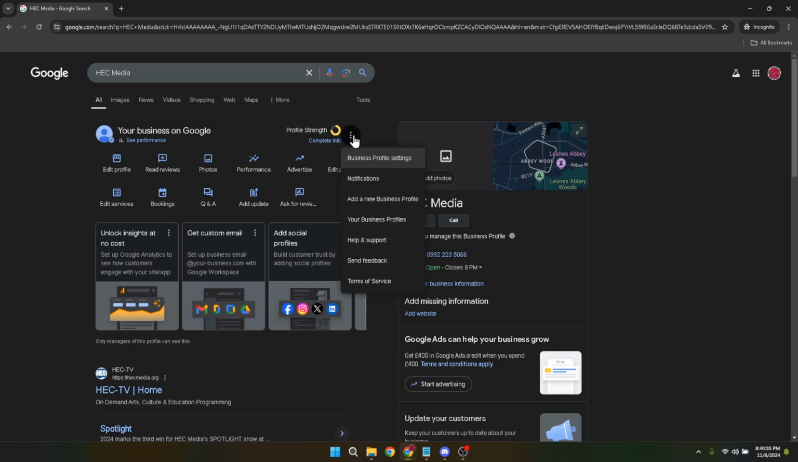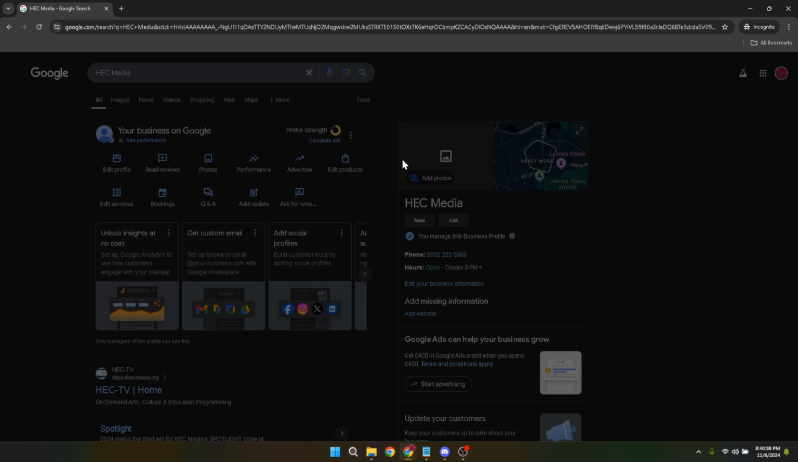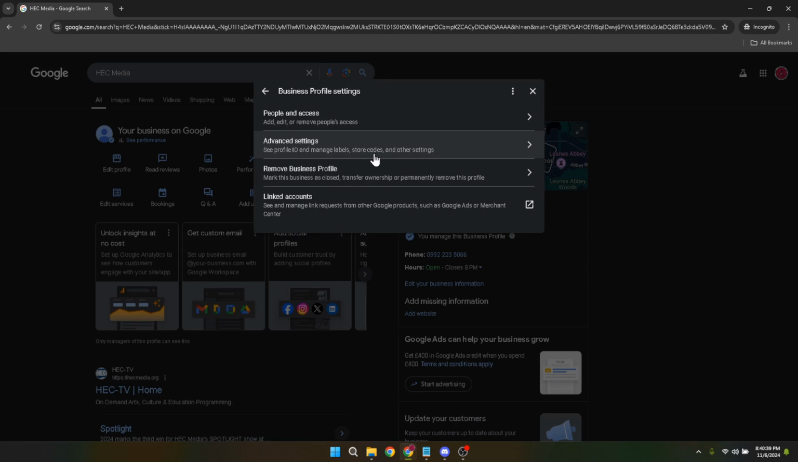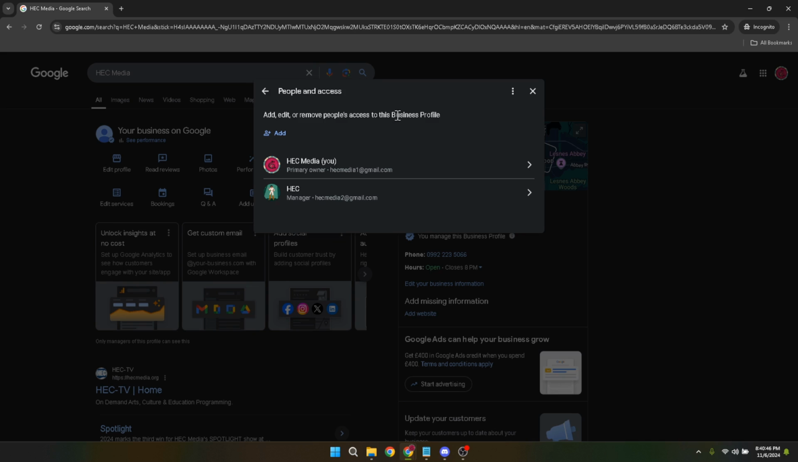Here you're looking for an option labelled Business Profile Settings. This is where the magic begins. Think of this as the control room of your Google My Business listing, where every tweak, adjustment and refinement can be made. Once inside your business profile settings, it's time to seek out People and Access. This section is crucial because it's all about who gets to do what within your Google My Business account. Whether it's posting updates, replying to reviews, or editing business information, here is where you decide on those privileges.